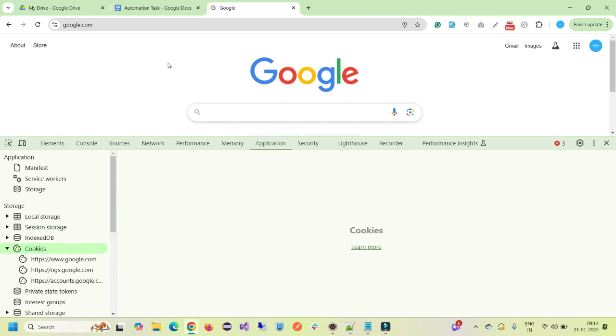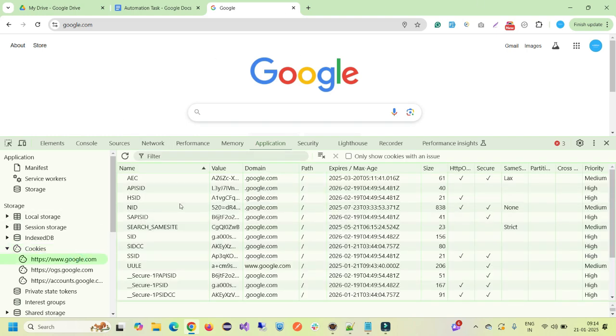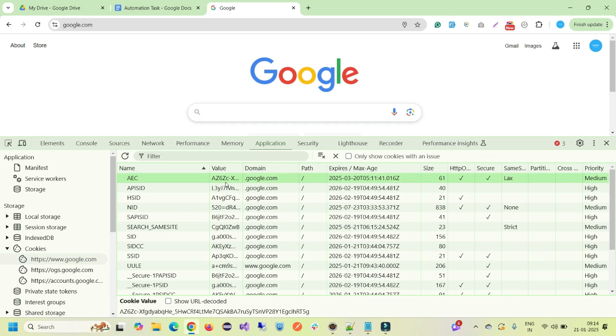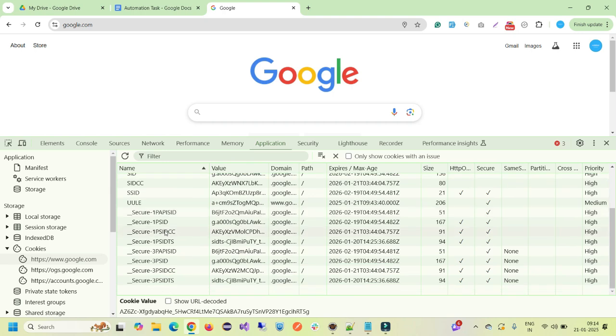So let's see what cookies are available that the server is sending to my machine, this laptop, with google.com. You can see this is the cookie name, this is the value, domain, path, expiry, maximum age, like for how much time it will be available in this browser before it automatically expires, the size, the security, and other more details. Okay, there are too many cookies. You can see secure pass and all the different cookies.